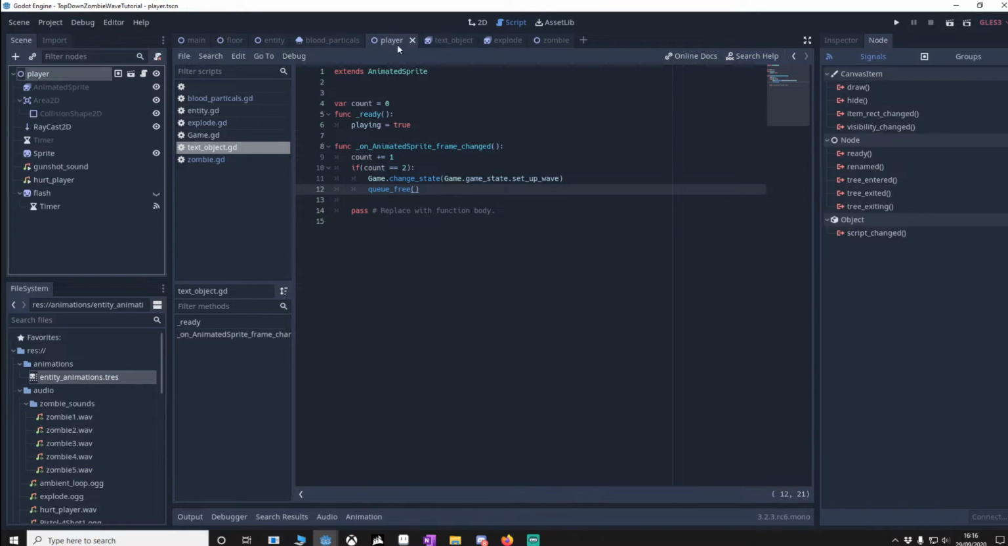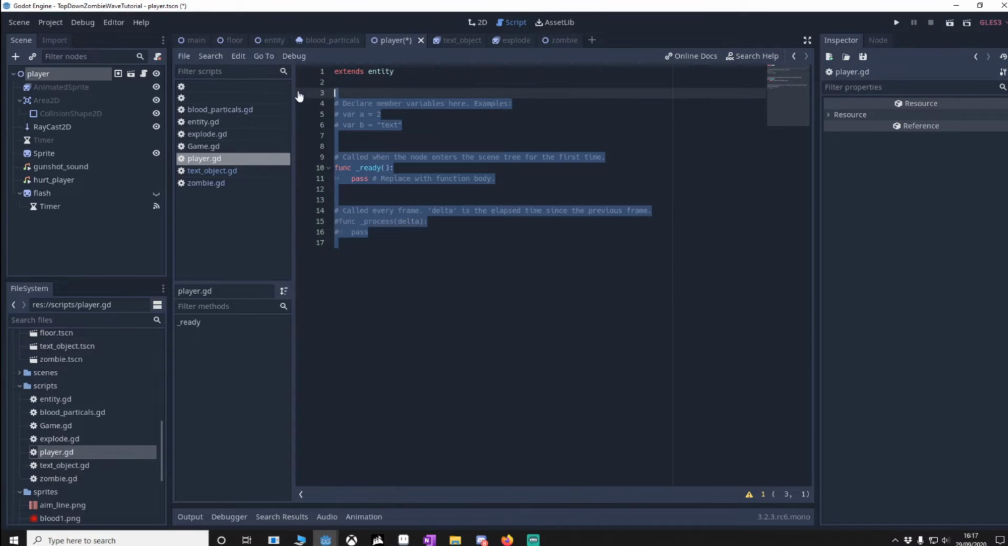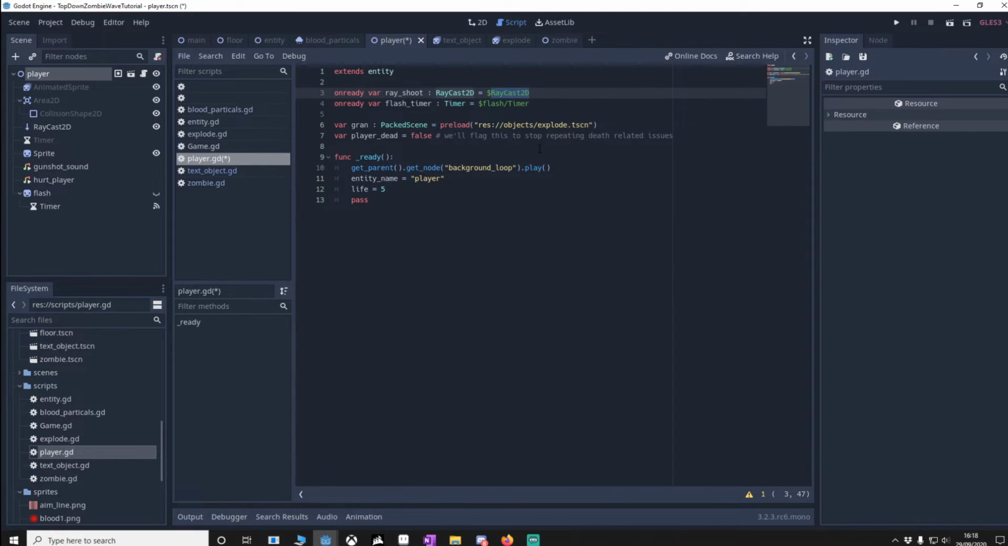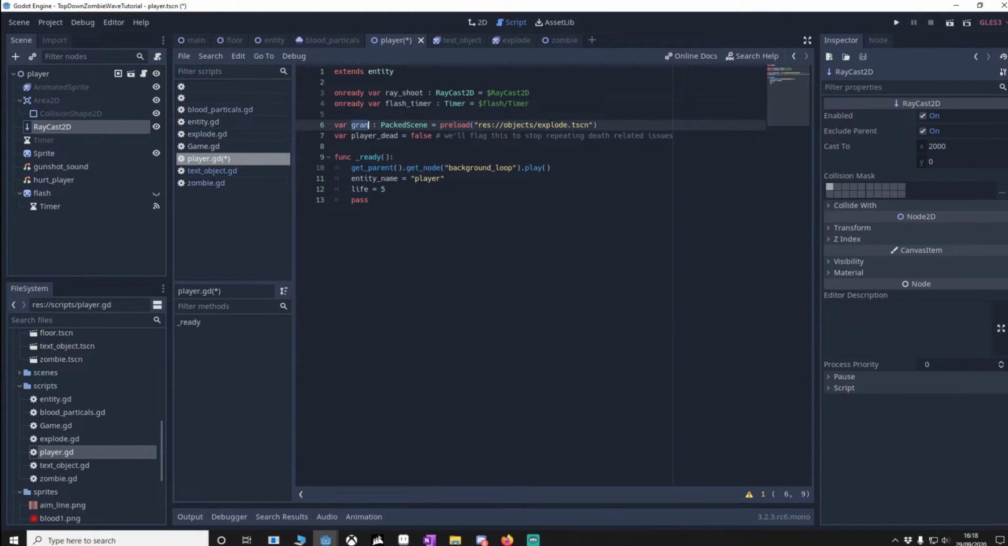Now we're going to add a script to the player. This is going to be by far the largest script. And as before, we're going to make sure this is an entity. So we're going to get the raycast and we're going to get the flash timer. That's here and here. We're then going to have the grenade we've just made and preload that. Then we're going to have a flag for the player is dead. So in ready, we've got the entity name is player, the life is 5.